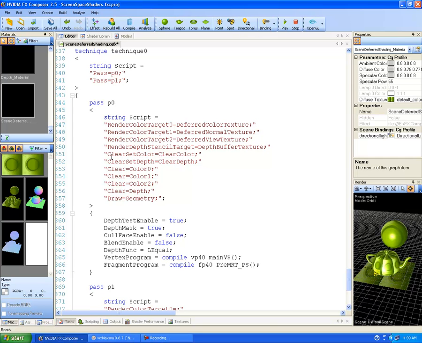Okay, next part here, open quotes, clear set color equals clear color semicolon, close quotes. Again, we're clearing out this background so we get black and don't get a muddy set of pixels that don't get updated. So we need a clear color for every frame, an absolute must. Clear set depth equals depth for our depth texture. We need to clear it every time. It's very important.